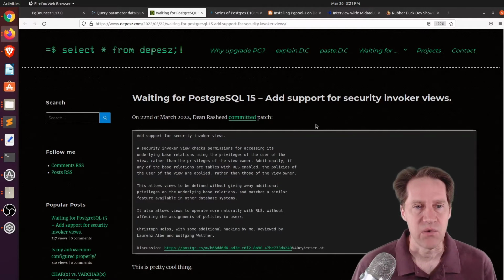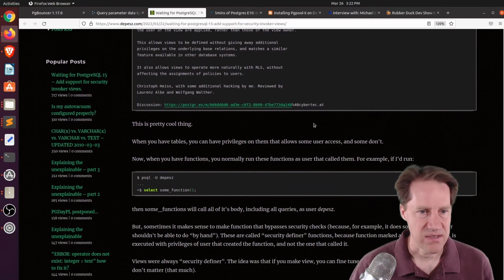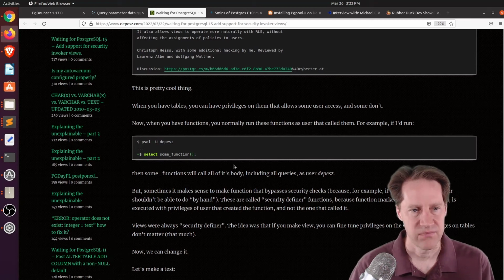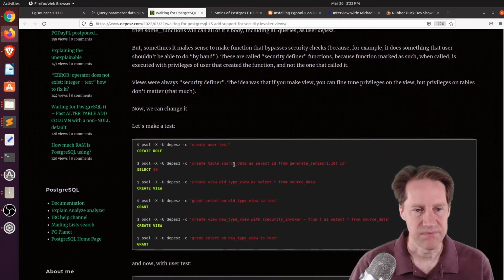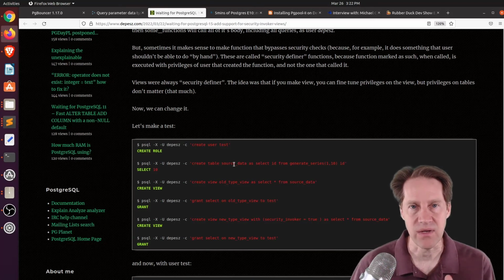The next piece of content, "Waiting for PostgreSQL 15: Add support for security invoker views." This is a patch, and in terms of functions, they talk about security definer functions, where you can basically determine, is the security going to be set by the person who's running the function or the person who created the function? But this actually applies to views. And in version 15, it looks like they added a feature where you can choose to run the view as the person who created the view, which is how it works today, or you can do it by the person who actually invoked the view.